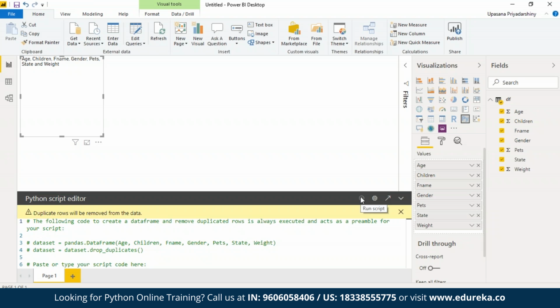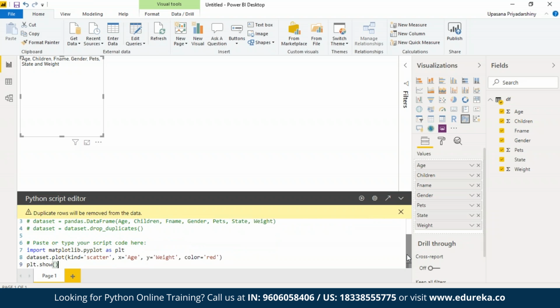So that's enough chit chat for now. Let's create some visuals. First of all, we're going to try and create a scatter plot to see if there's a correlation between age and height. So I'm going to go to the line which says paste or type your script here. And on the next line, I'm going to paste the script which I have already created. Your Python script editor pane should now look something like this. The matplotlib library is imported to create our visuals. So now let's go ahead and select Run Script.